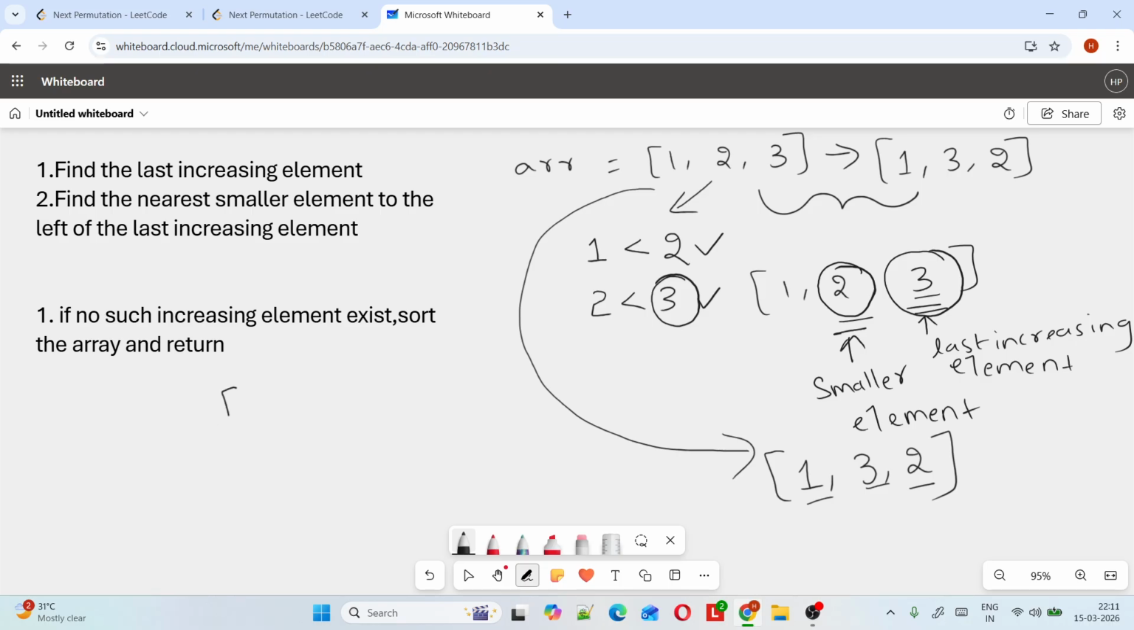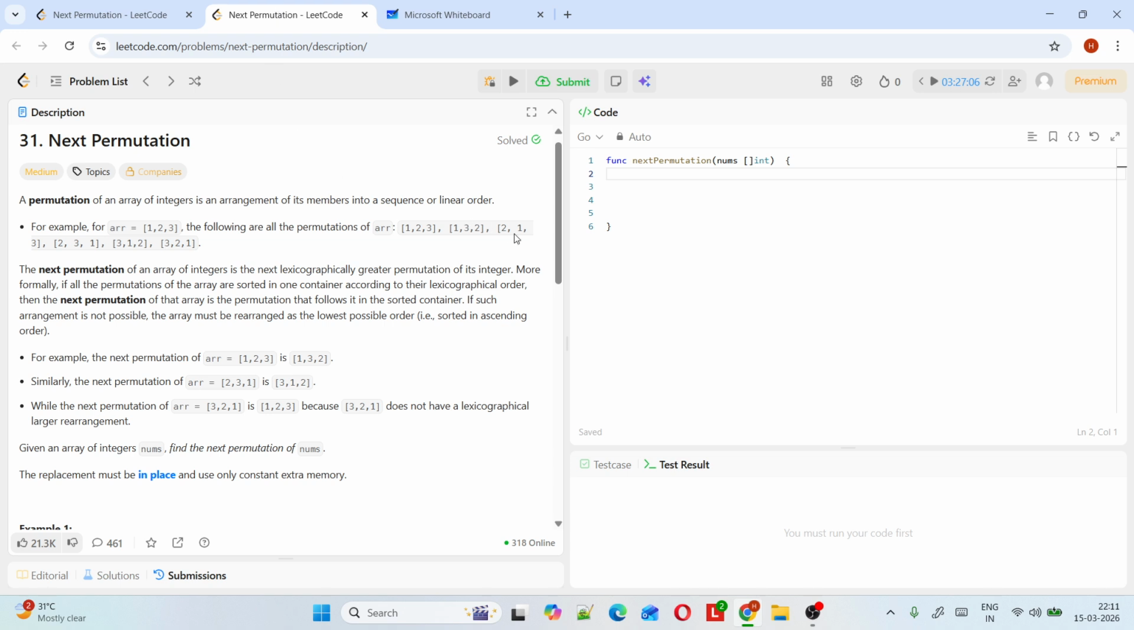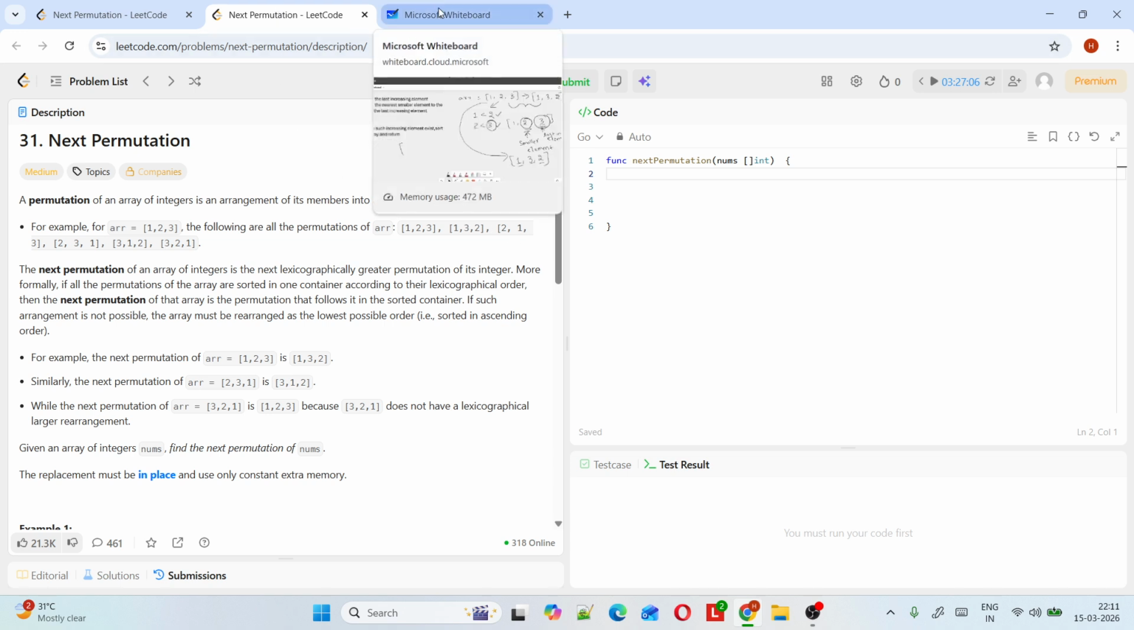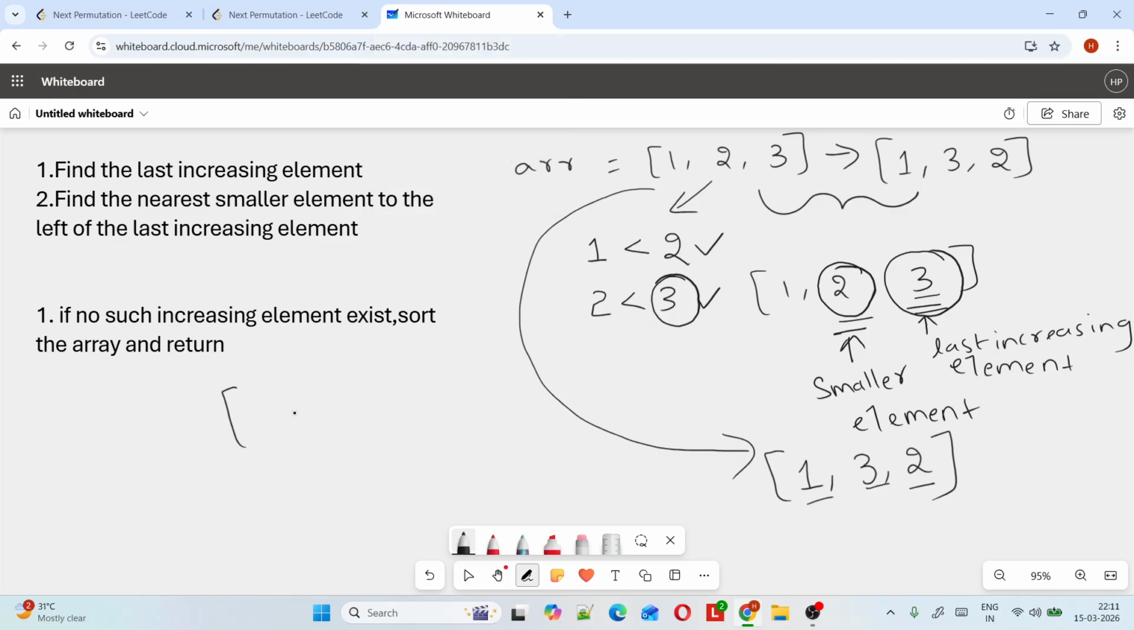Now let's understand one more example. Now let's take 2, 1, 3. Here 2 is not less than 1. This will not become the increasing element. Now 1 is less than 3. Yes. This becomes the increasing element.